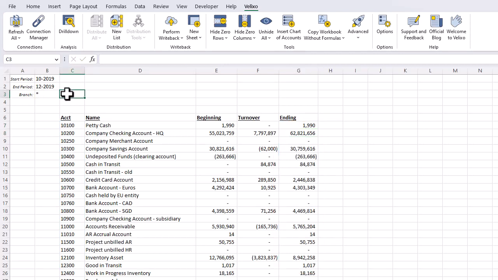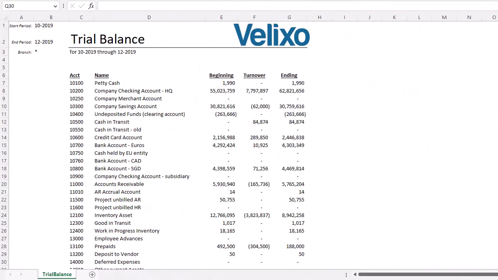We just entered 5 functions, one in each of these 5 columns, and now have a functional trial balance report. We can make any additional changes to make it look exactly as we want, and now we have a completed report.